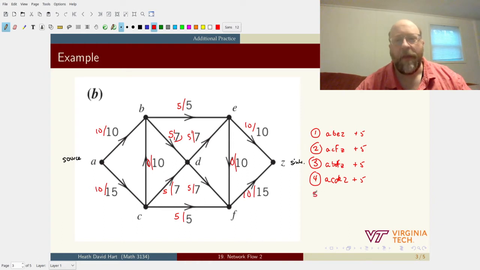So let's try this. If we go from A to C, up to B, down to D, down to F, then over to Z, I can get 2 more units there. That's going to take this edge here up to 12.